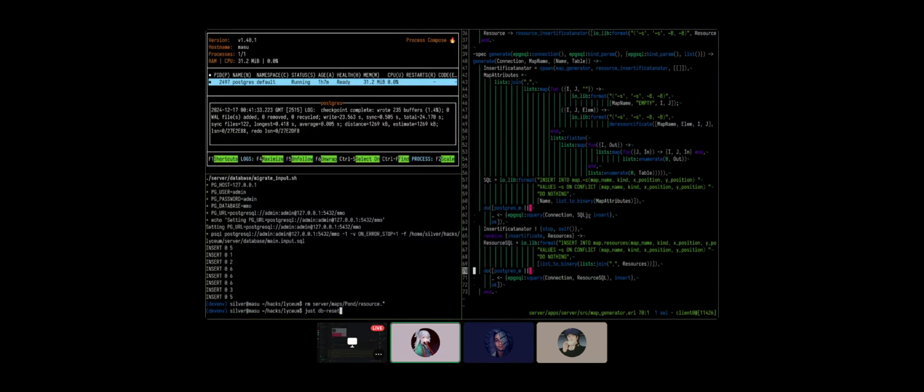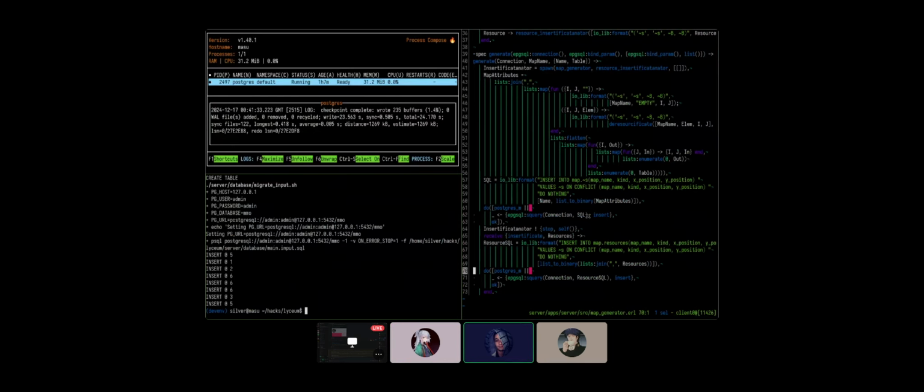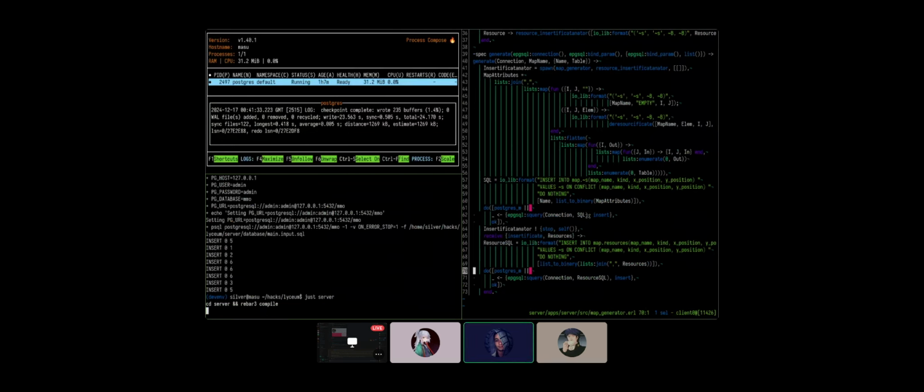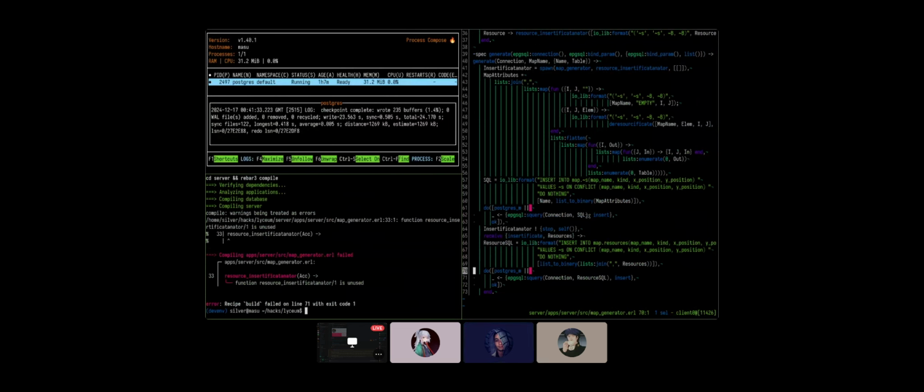If I do DB reset, this is gonna run, right? Or no? Just do just db reset to be sure, and now you do just server. I think it's gonna blow up phenomenally. It did. Cool.